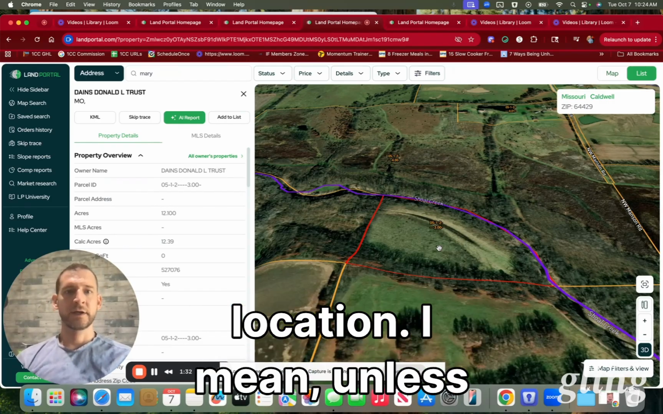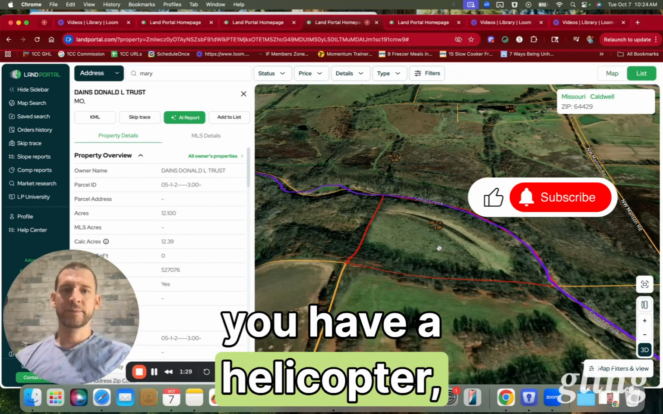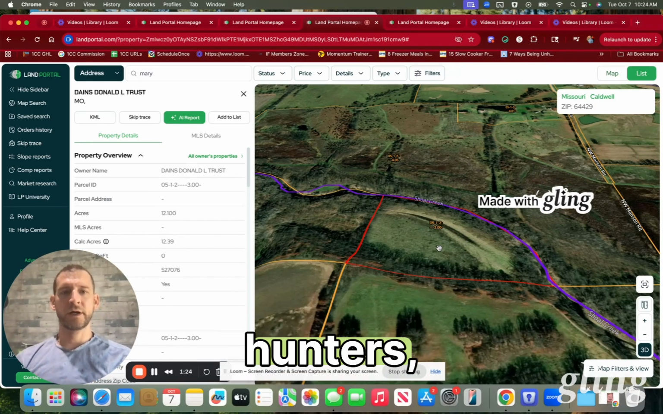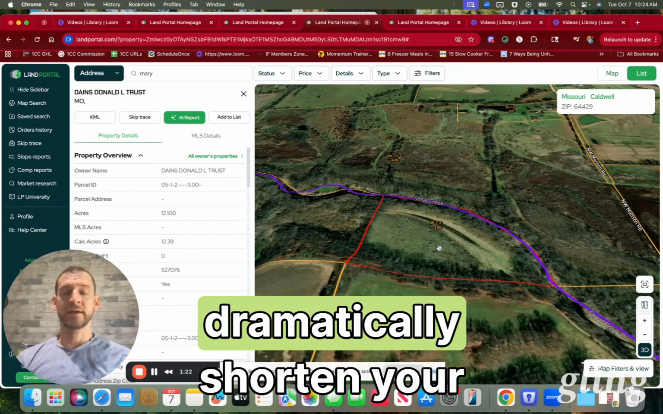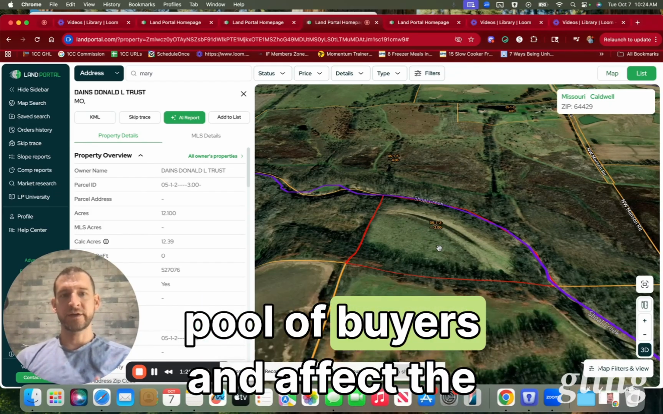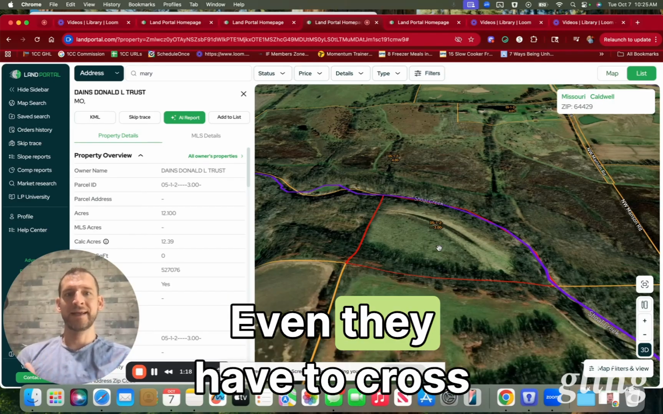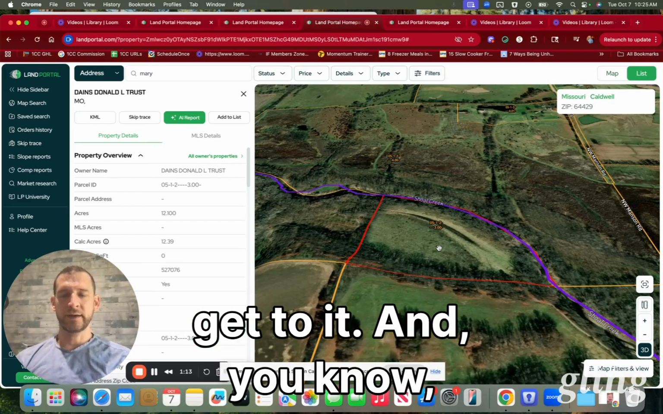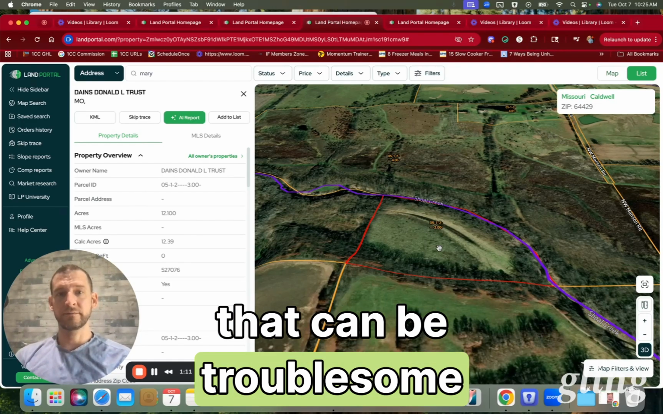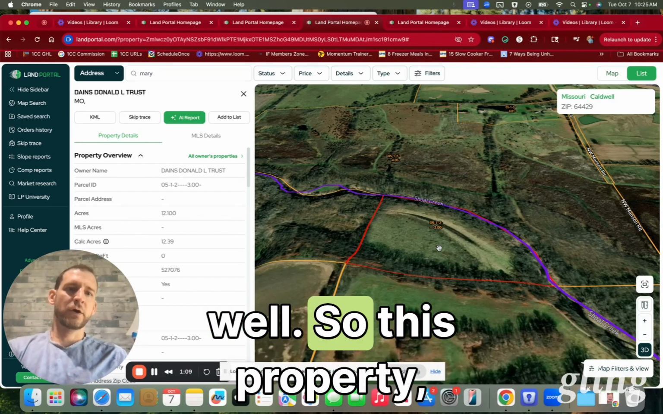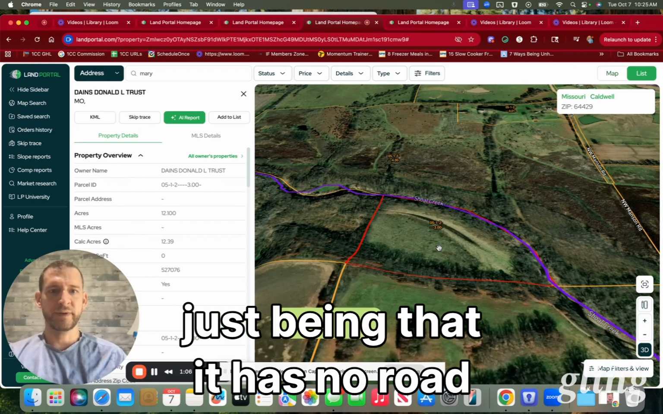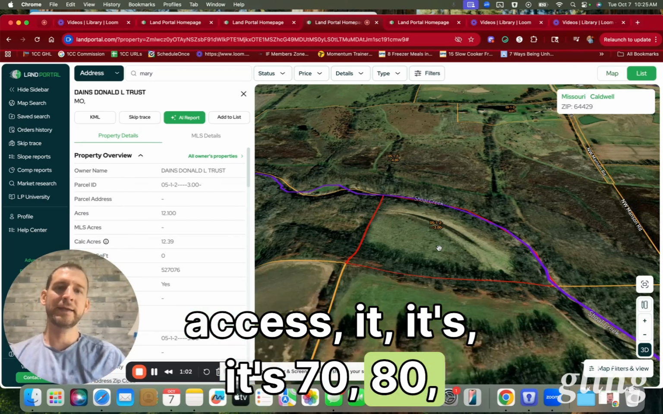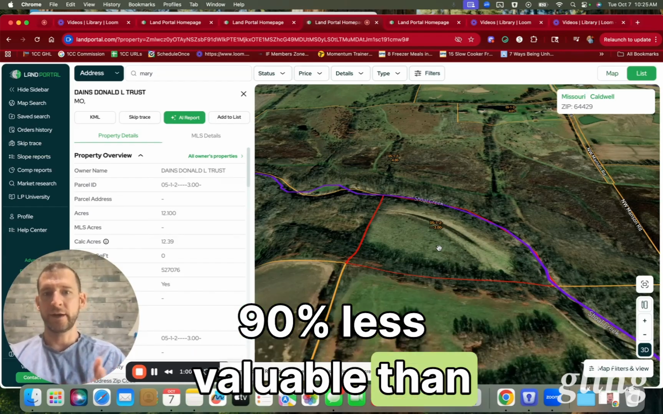But if not, you're immediately cutting out people that want to live here, put an RV here, drive to this location. I mean, unless you have a helicopter, how are you going to get in and out of this location? It might be feasible for hunters, but it's still going to dramatically shorten your pool of buyers and affect the value of this property. Even then they have to cross through neighbors' property to get to it, and that can be troublesome and challenging as well. So this property, just being that it has no road access, is 70, 80, 90% less valuable than other properties.